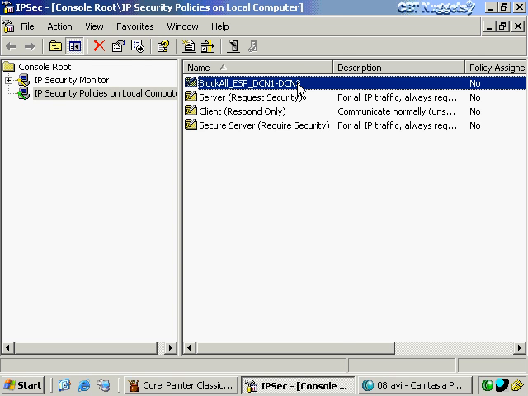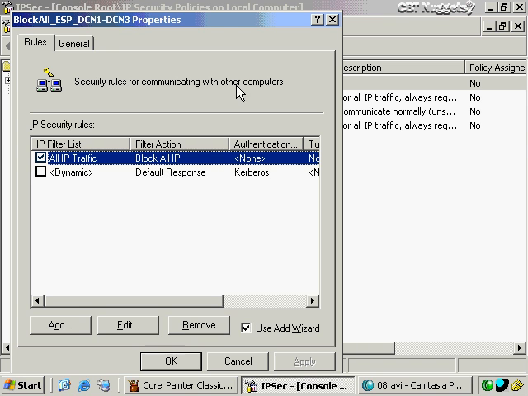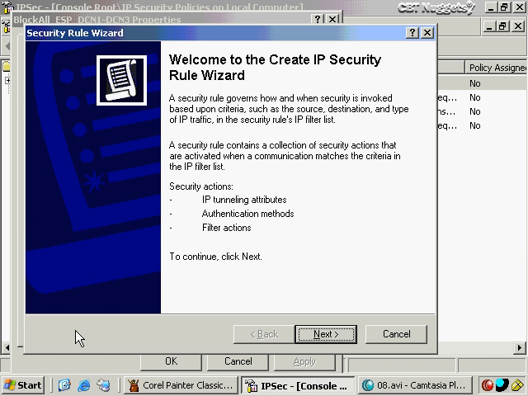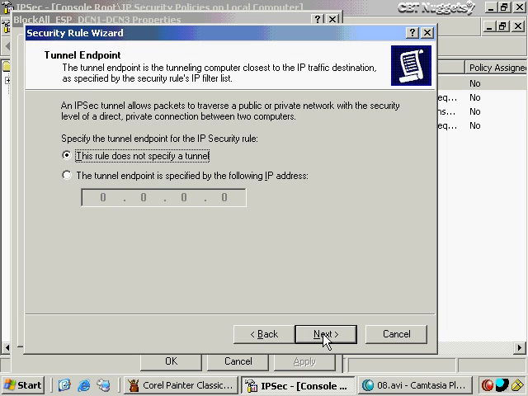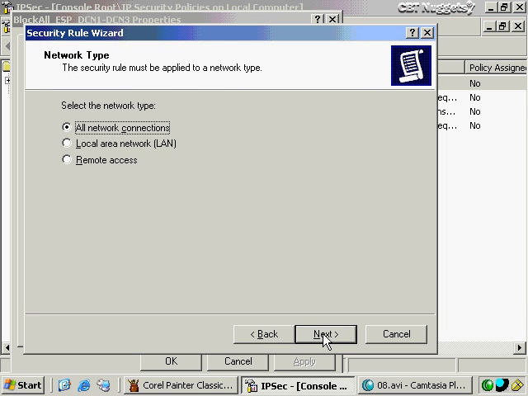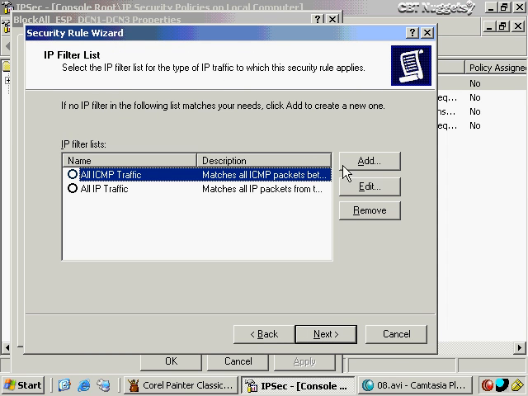So what I'll do is go back into the properties of this and add an additional security rule for traffic to DC Nugget 3, whose IP address is 10.10.10.23. So I'll click on Add here and add a new security rule. This is the same item that we looked at before, so we'll quickly go through this part of it. Now here's where things are different.